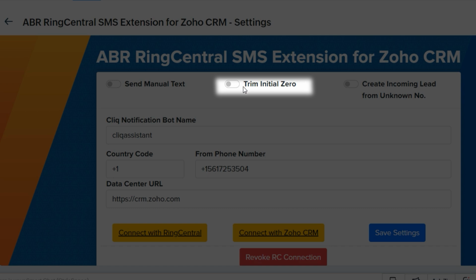Trim initial zero is basically whenever the system checks for a number. In some countries, the number starts with zero. In those countries, you need to enable this option right here.